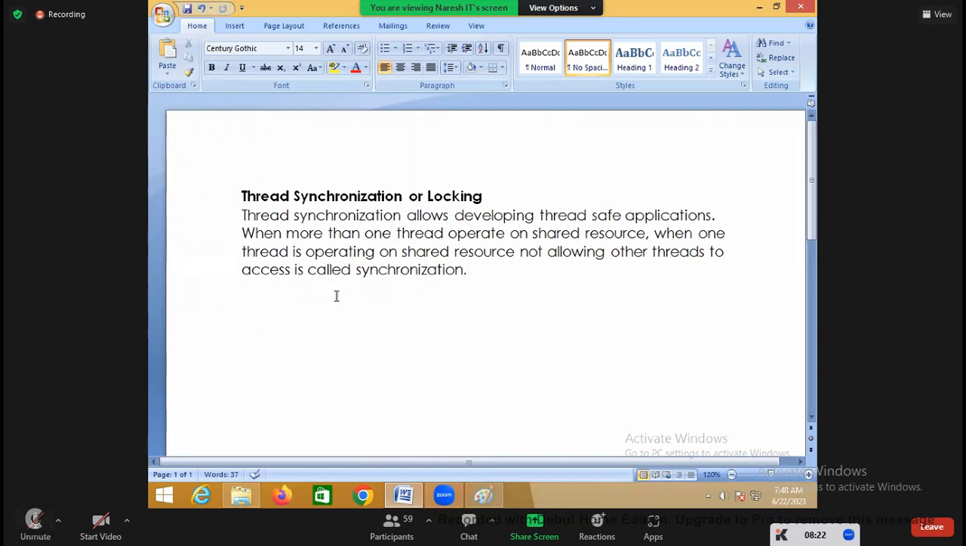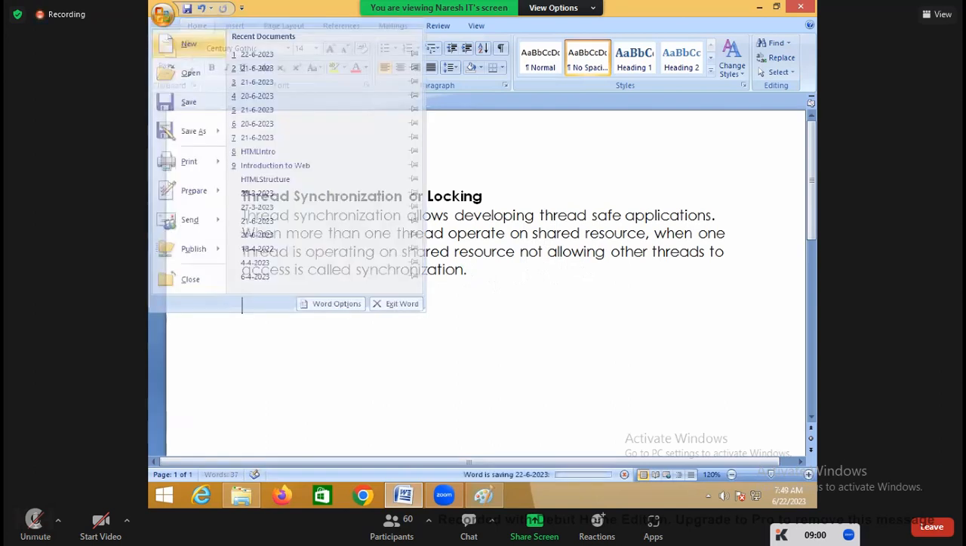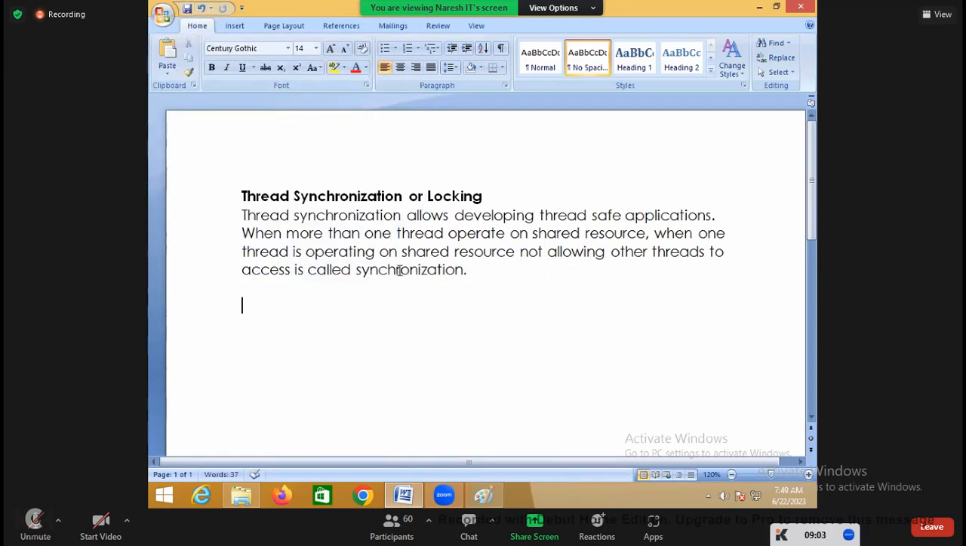Now that is when you are working with multiple threads. So when one thread is operating on a shared resource, not allowing other threads to access the same resource is called synchronization here, right? When more than one thread operates on a shared resource, not allowing other threads to access it is called synchronization.